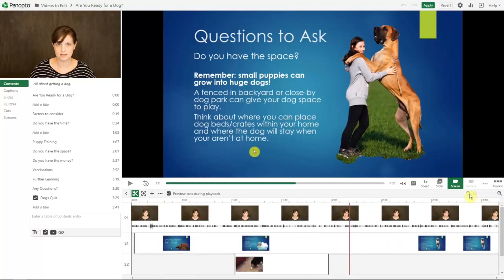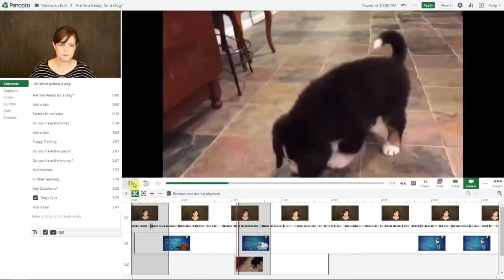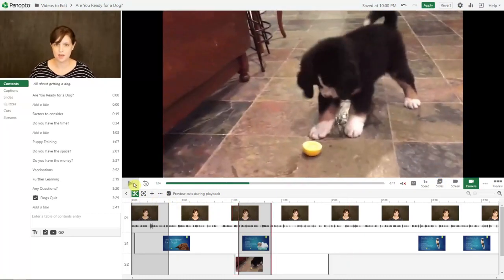You can trim out sections of your video using the timeline. Hover over the beginning or end of the video and click on the handle that appears. Drag to remove a section of video. Click and drag in the middle to remove a section from there. Now, as long as Preview Cuts During Playback is checked, you can play through your video and preview your changes. In addition to trimming out video sections, there are many other items that you can update in the editor.